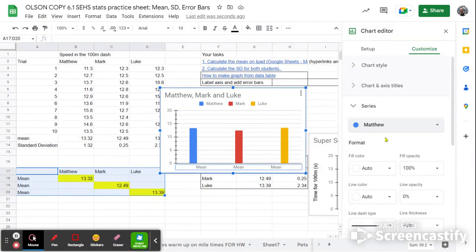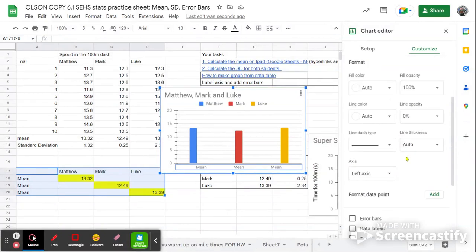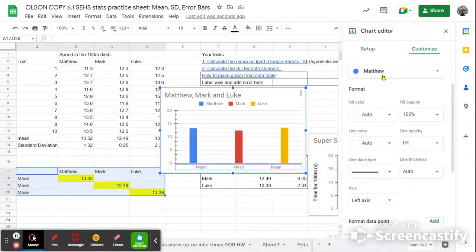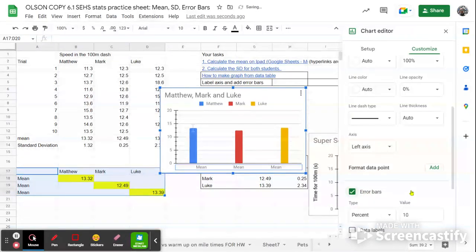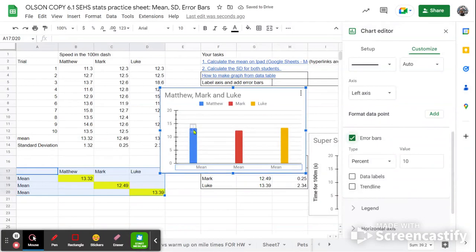So those are unique to each. So we want to apply our error bars individually. So I've chosen my blue series here, which represents our first subject, Matthew. Under series, you can scroll down, and here we can select error bar. So our error bar has shown up on our chart now, but we want to size it correctly. We want to size it according to the standard deviation.